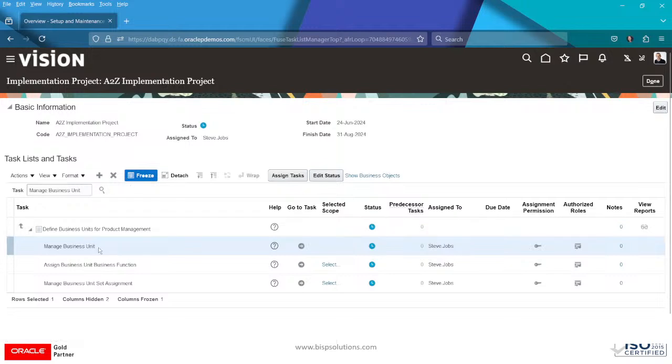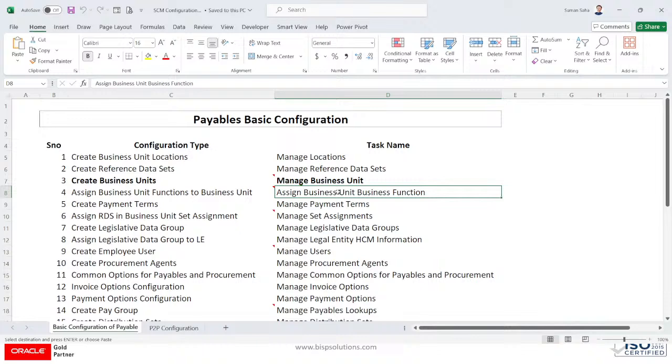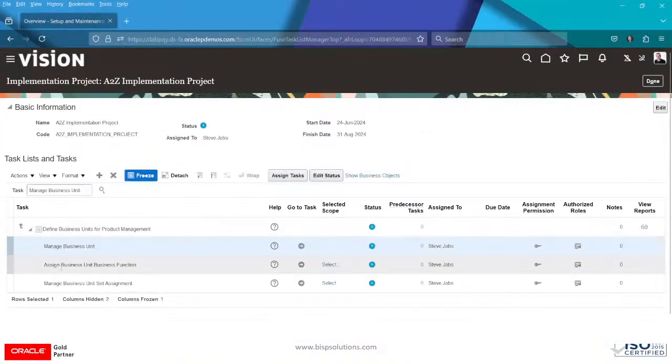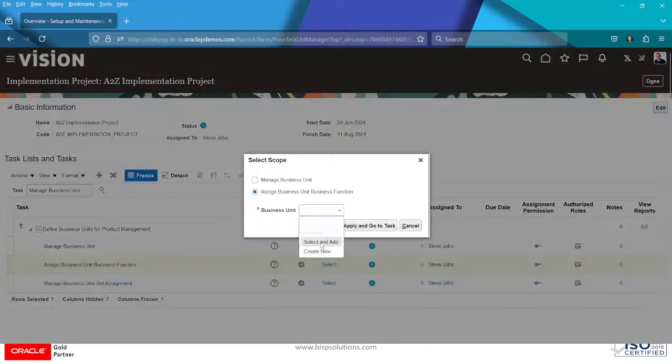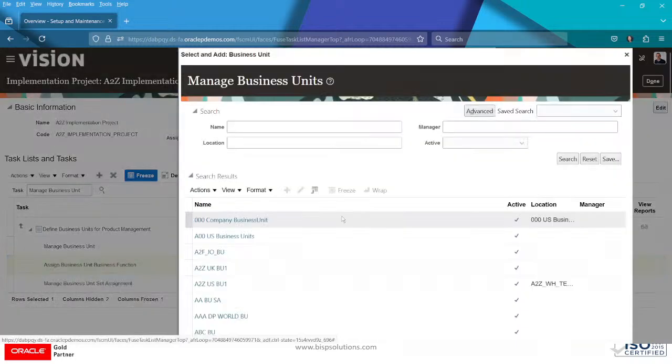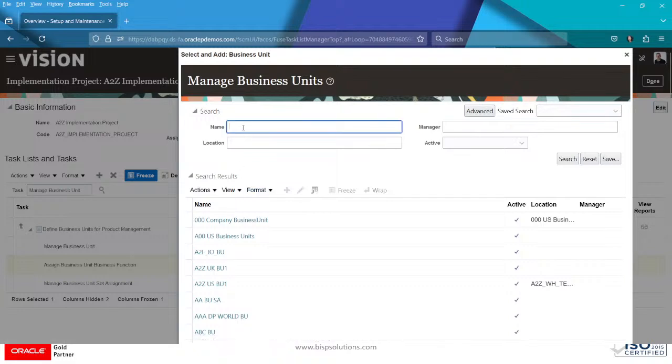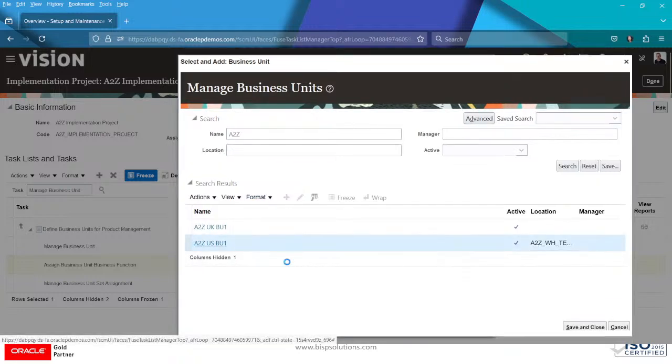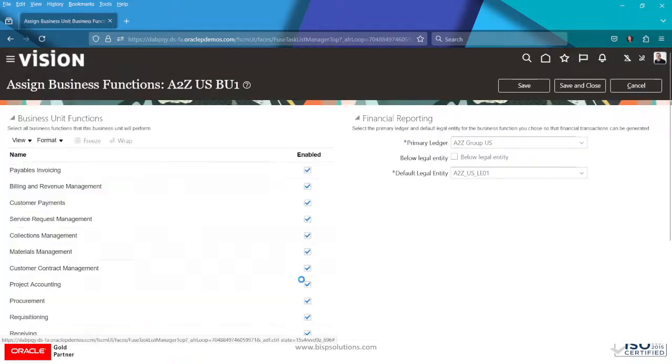After creating the reference data set, we will go with assigning the business unit with the business function. Let me go to the task icon, that is A to Z, and search with that. Select, and save and close. So you can see this is the financial reporting, where your business unit is assigned to your legal entity and the primary ledger, right? That is how you do financial reporting.